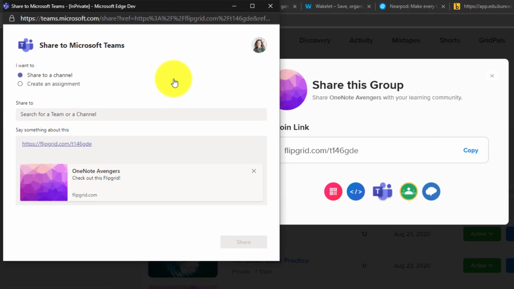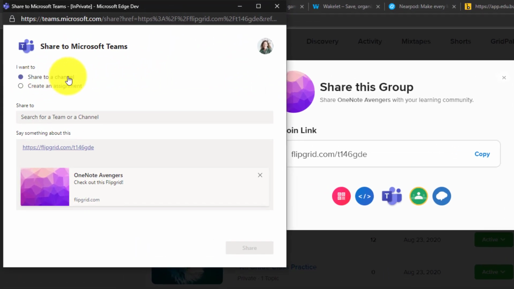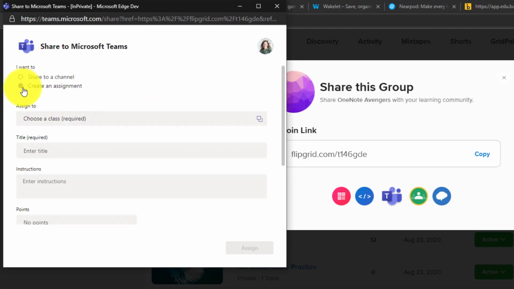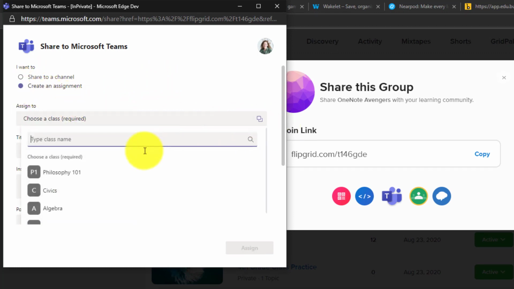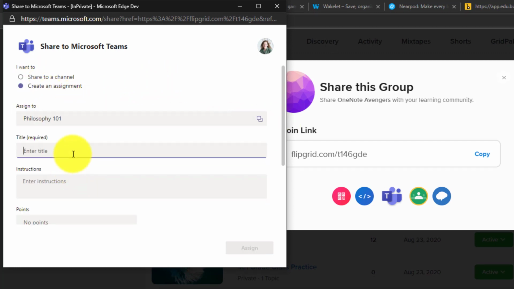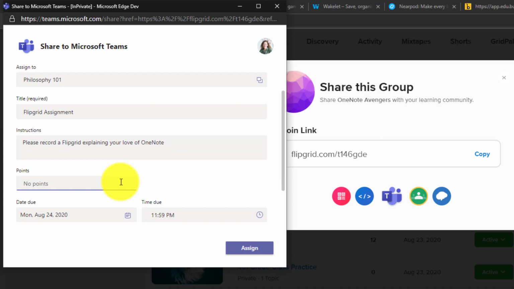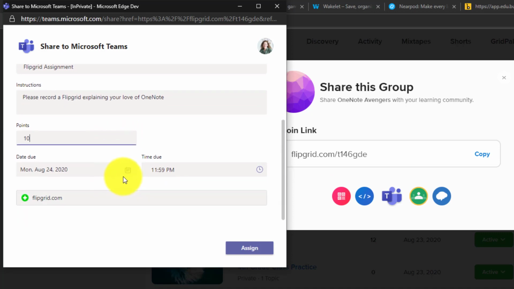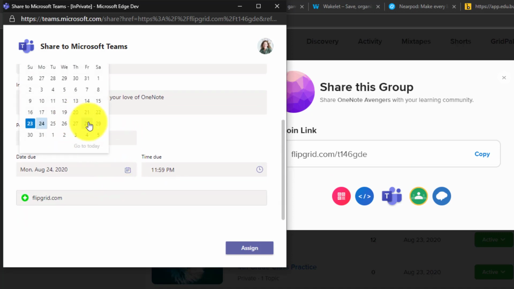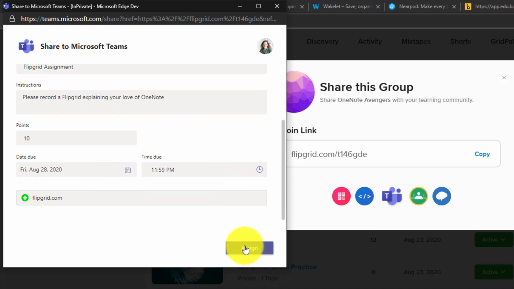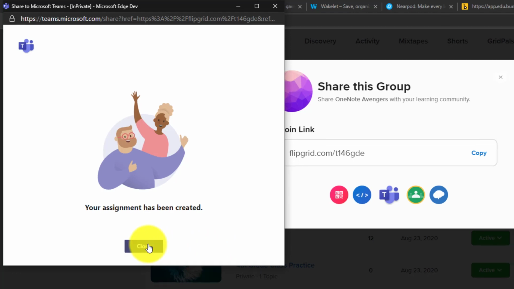Here's the Share to Teams dialog, and you can see I can share to a channel or create an assignment. And we'll say create an assignment. Choose my class, I'll choose philosophy, we'll give it a title. Flipgrid assignment, I'll give it instructions. Now let's say I'm going to make this 10 points, and the due date is going to be on Friday, and now I'm ready to assign. I'll click the Assign button here. My assignment's been created, I'll close this.